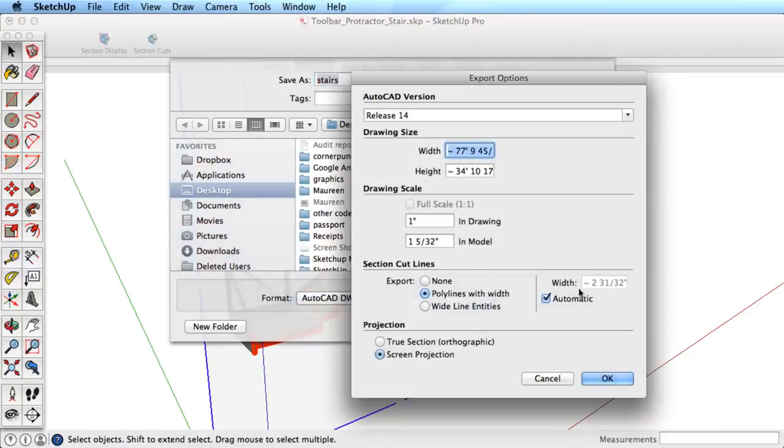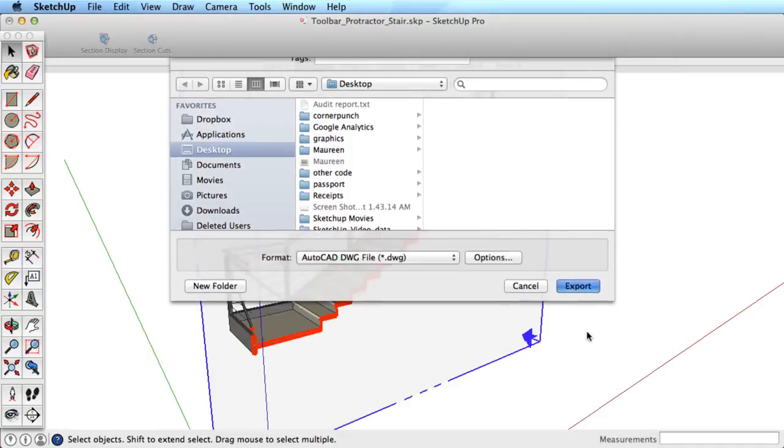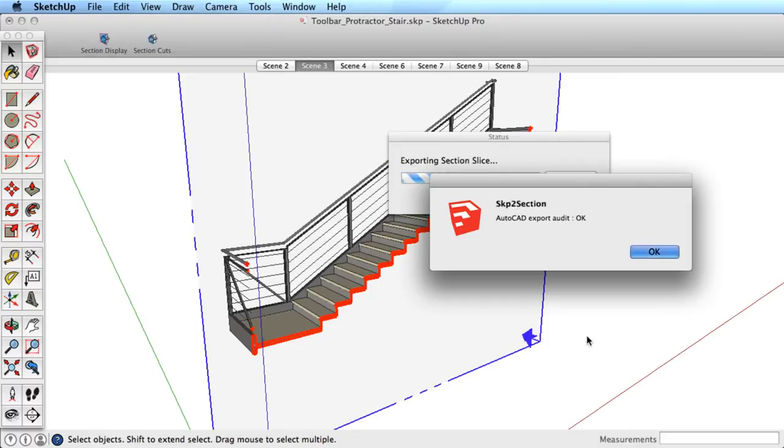If you use sections quite a lot in SketchUp, you may want to explore some of the user-created plugins that provide additional functionality via sections.